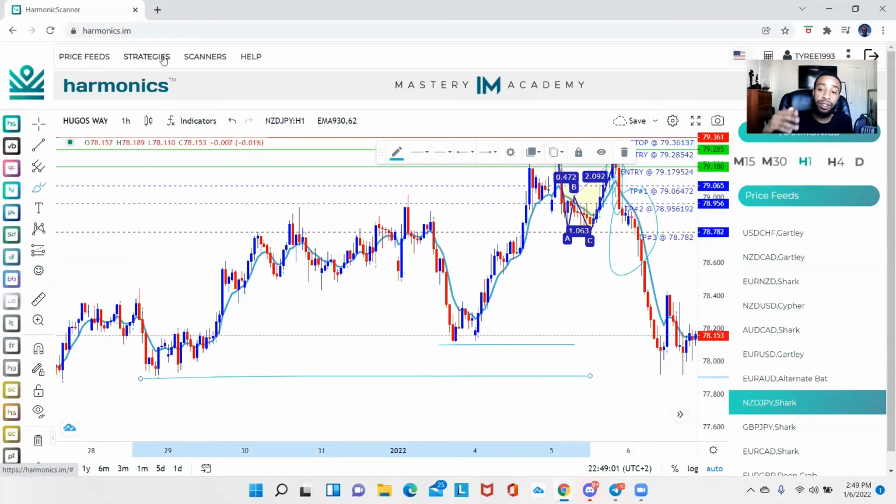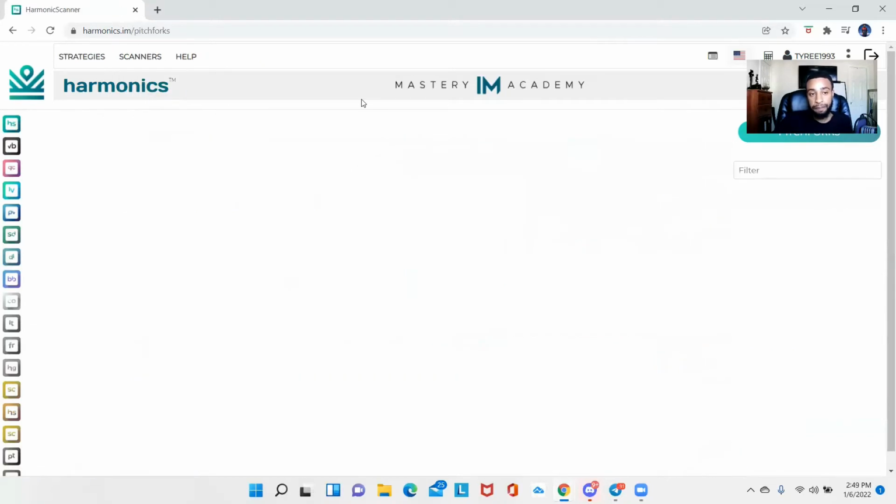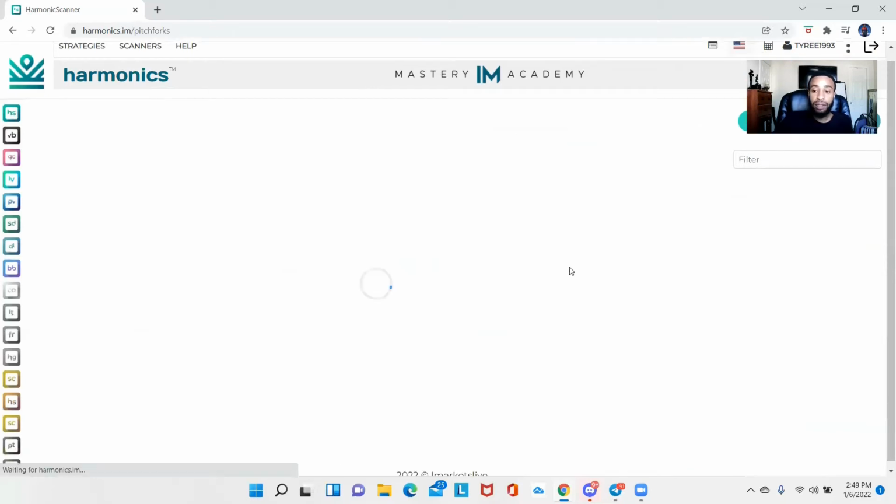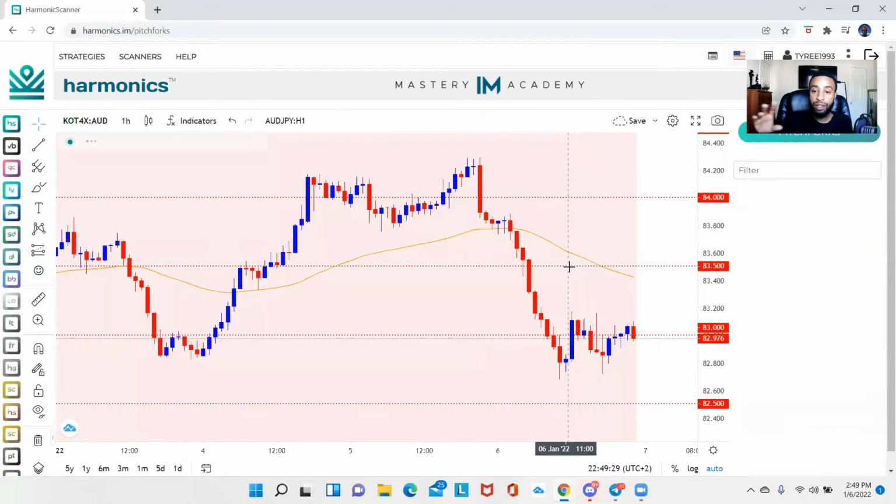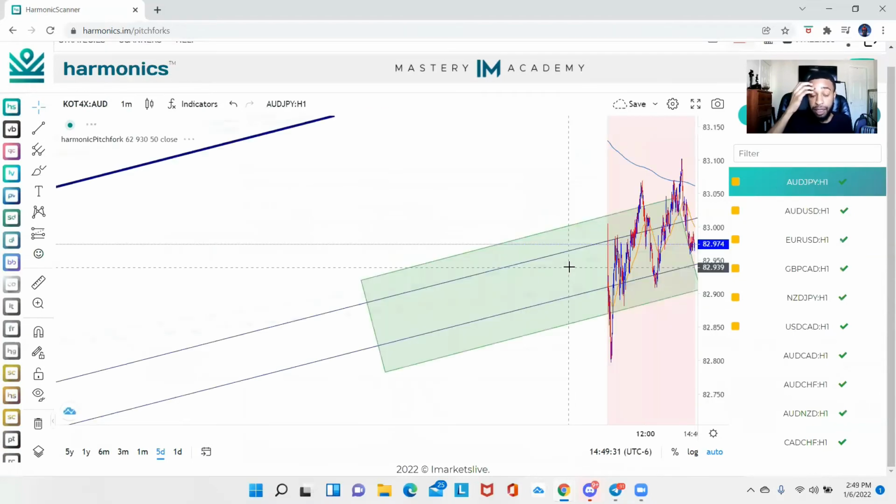So now what we're going to do is take advantage of the additional 3 strategies that come with the Harmonic Scanner. If you guys hover over where it says strategy, I want you to click on that, right? Once you click on that, you're going to see we have the regular harmonics, we have the pitchforks, we have the pro harmonics, we have Ignite, okay? So I'm going to go ahead and click on where it says pitchfork. After I click on it, it is going to bring us to a different screen. So this screen is going to be the Harmonic Pitchfork.